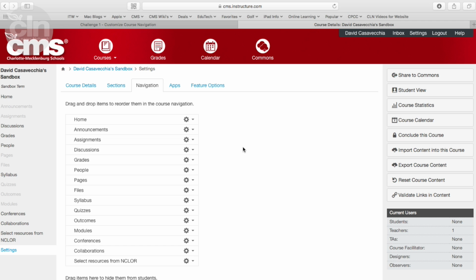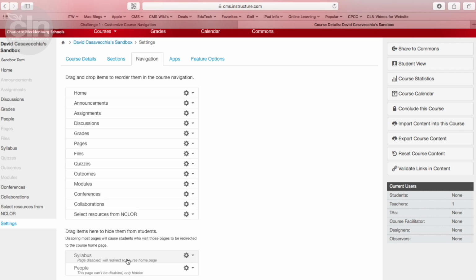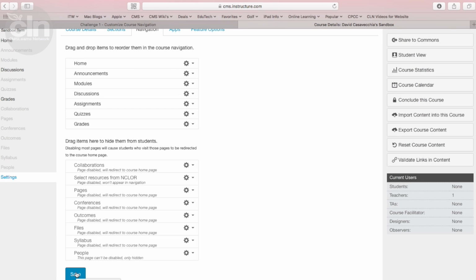So if we go back, we can take a look and see all of the links that they asked us to remove. We know that they don't want people to be there. So one way of removing the People course navigation is, like I said, clicking on the gear and then selecting Disable. Now you do have another option. They want you to make it so the syllabus is not viewable. So you could drag and drop this at the very bottom, and the syllabus will not be visible either. Once you are done disabling the course navigation items they've asked you to disable, you will need to click on Save.